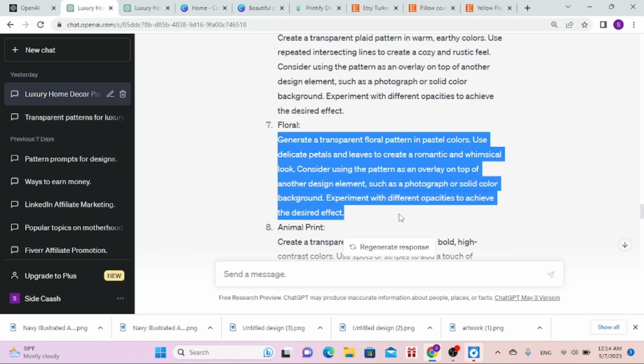Generate a transparent floral pattern in pastel colors. Use delicate petals and leaves to create a romantic and whimsical look. Consider using the pattern as an overlay on top of another design element, such as a photograph or solid color background. Experiment with different opacities to achieve the desired effect. So we're gonna copy this, and then we're gonna come to Canva.